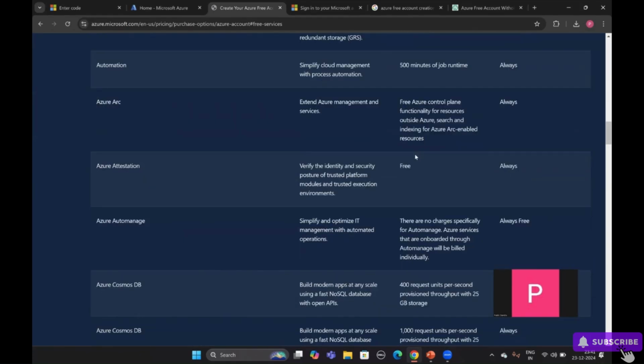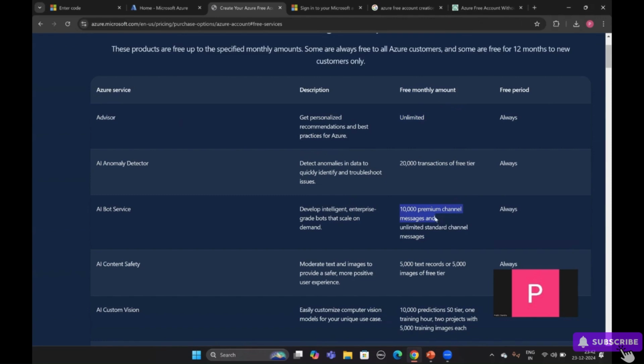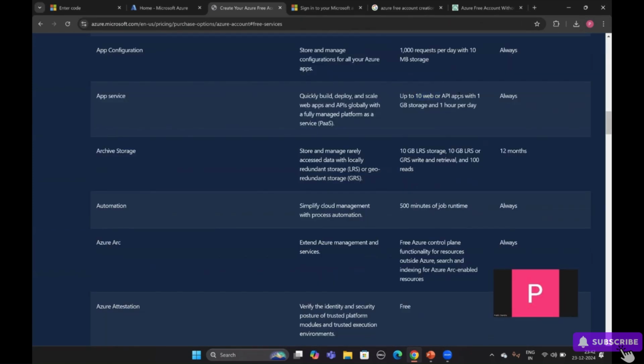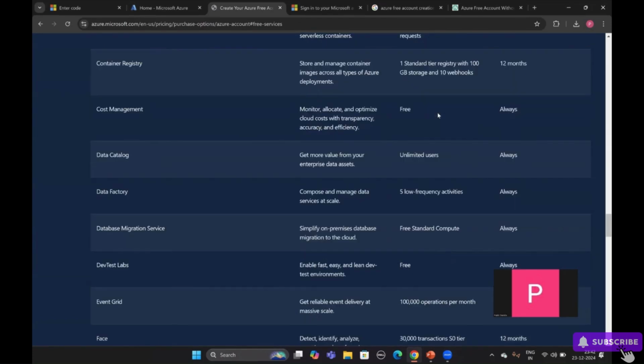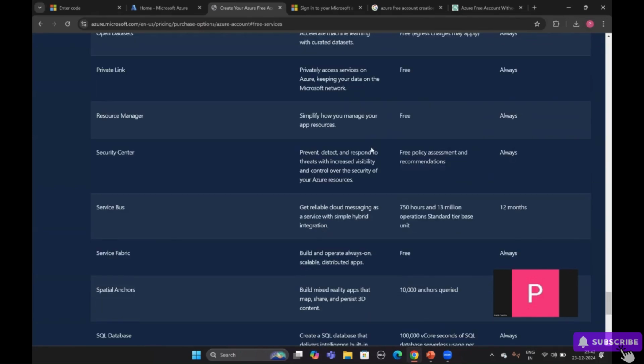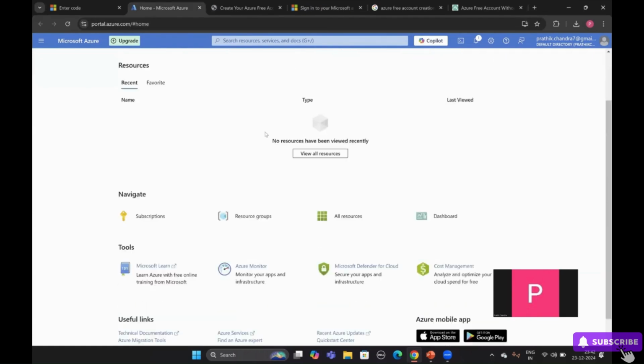There will be some limit for that. So over here, as you can see in this column, it's written free monthly amount. For Azure Advisor, it's unlimited. For AI Bot Service, there is a limit, 10,000 premium channel messages. Similarly, when you come to App Service, there are up to 10 web applications that can be deployed, or 1 GB of storage and 1 hour per day. After that limit is done, you have to go with the pay as you go subscription. Similarly, many options are there. As you can see, these are some of the services provided by Azure. So this is what the portal will look like.